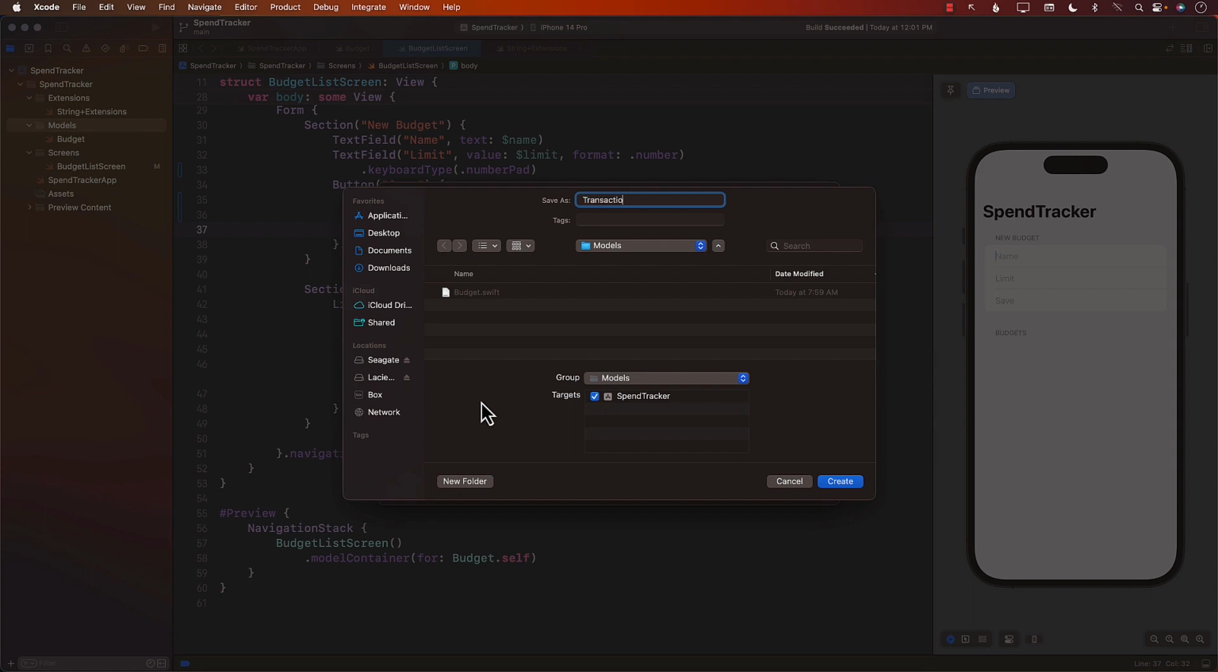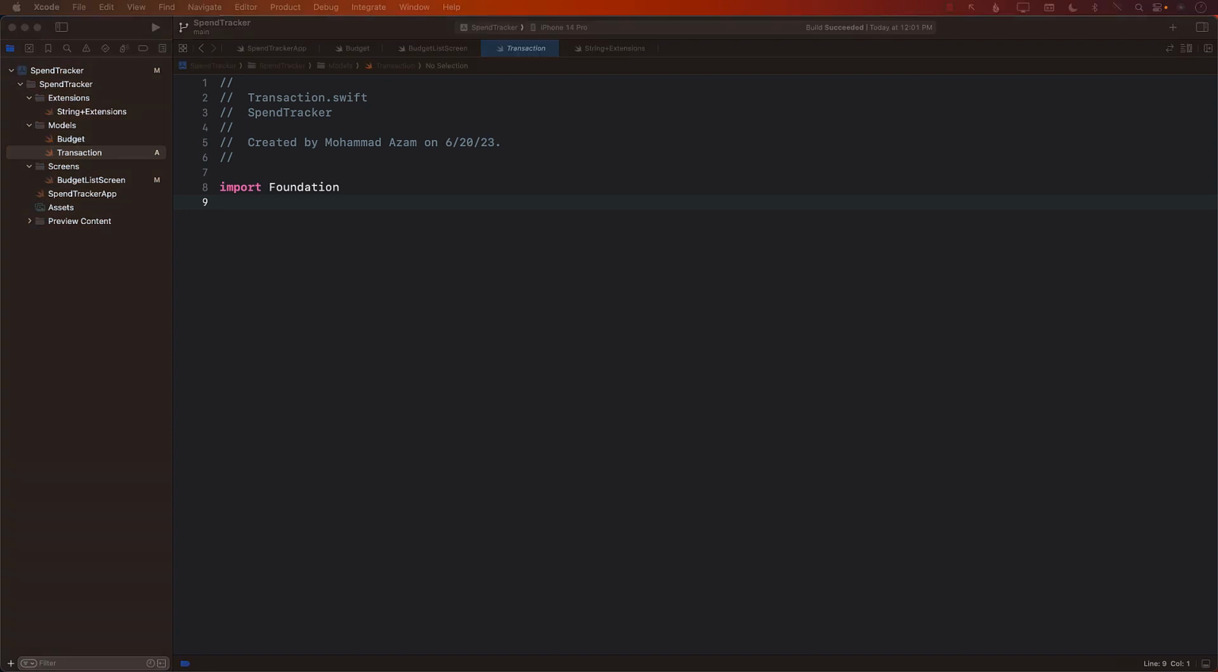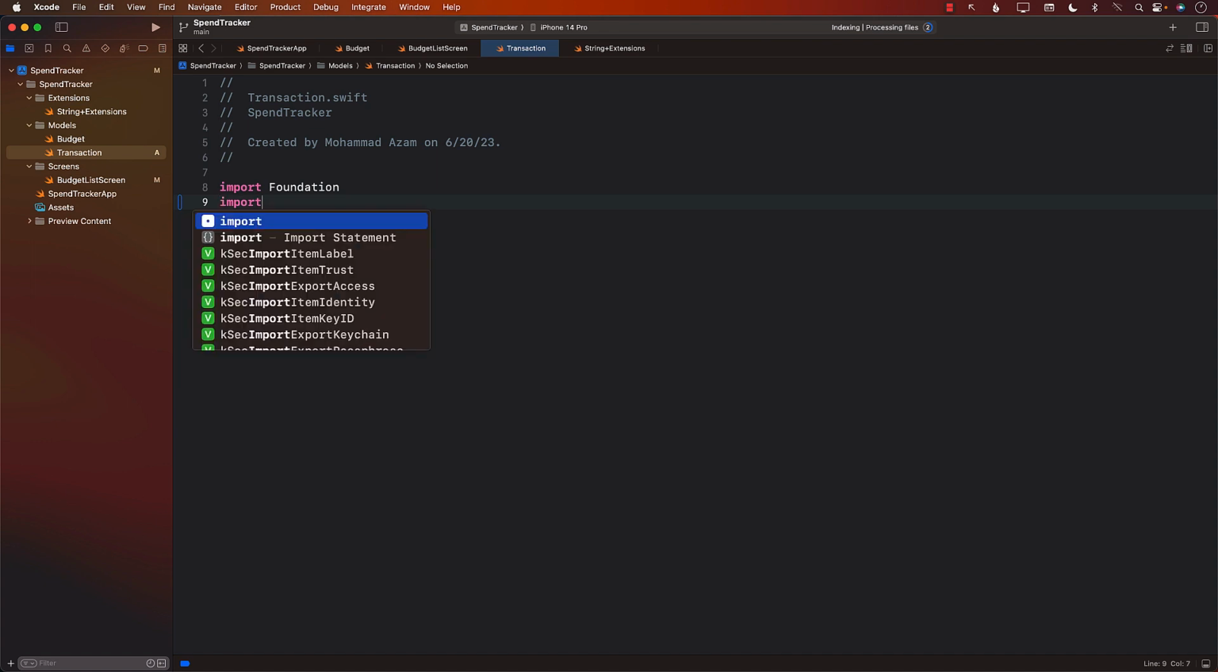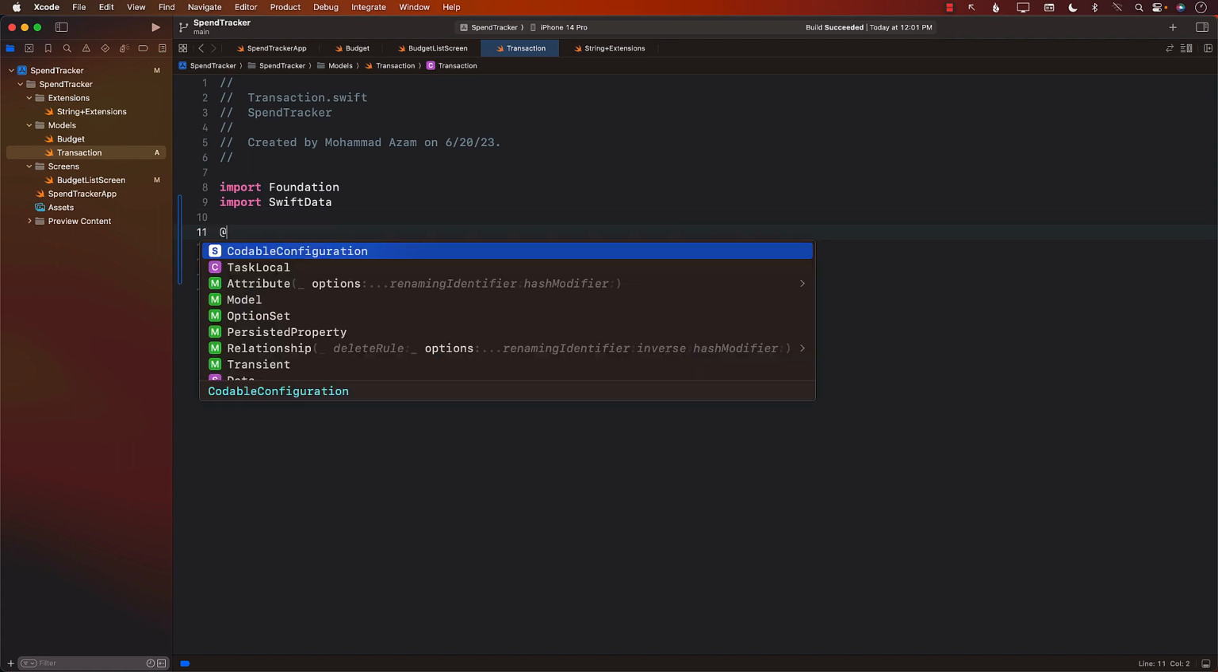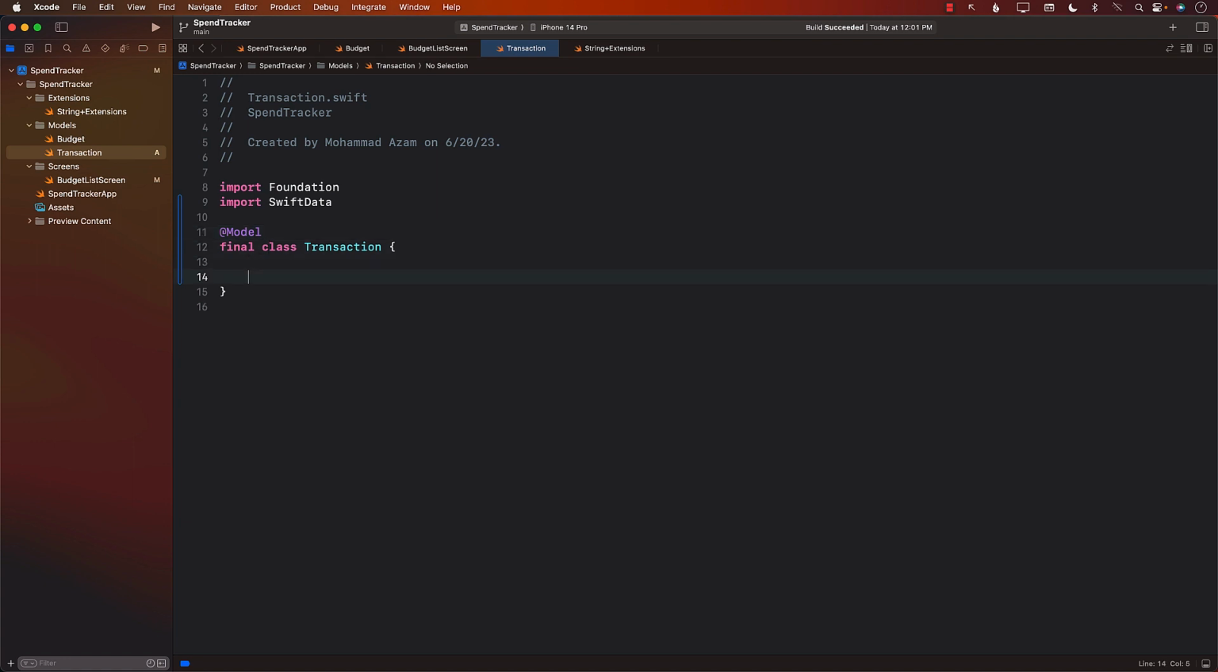So I'm just going to go ahead and name this transaction. It's kind of up to you what you want to save in a transaction, but we will start by importing SwiftData. Create a class, we'll call it transaction, and we will decorate it with the model macro. A transaction can have a note, meaning it's going to tell you what the transaction is all about. Maybe you did a transaction to buy some paper towels or orange juice or something. So that can be the transaction, the note part.